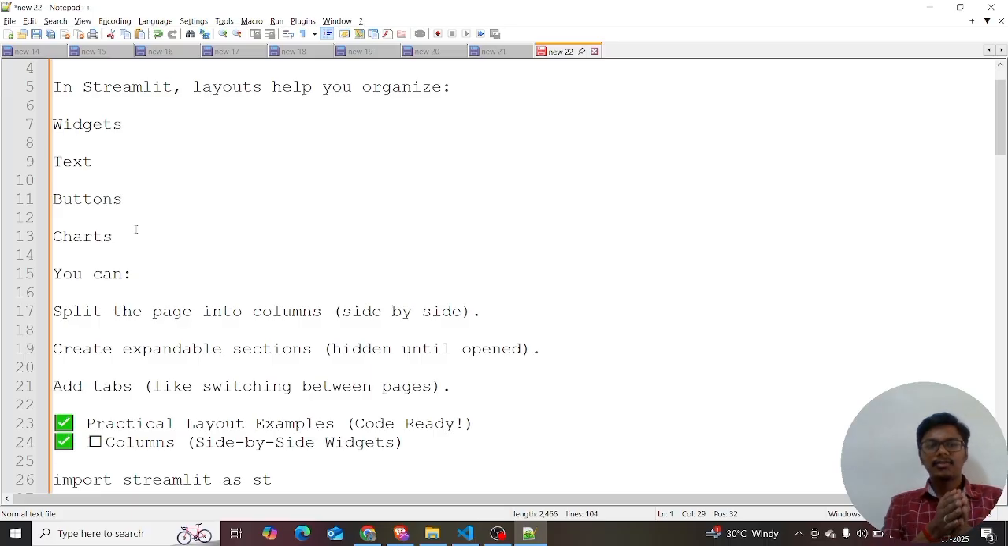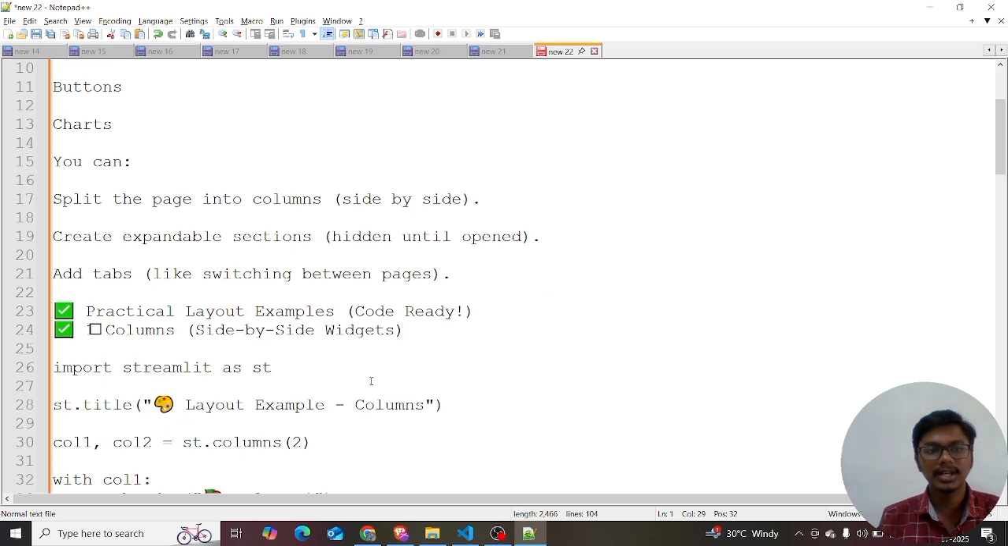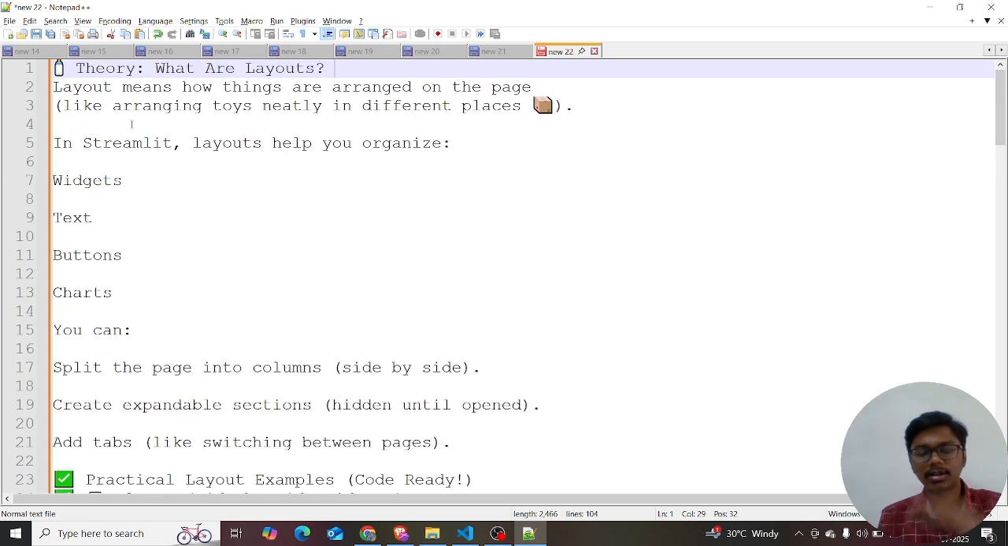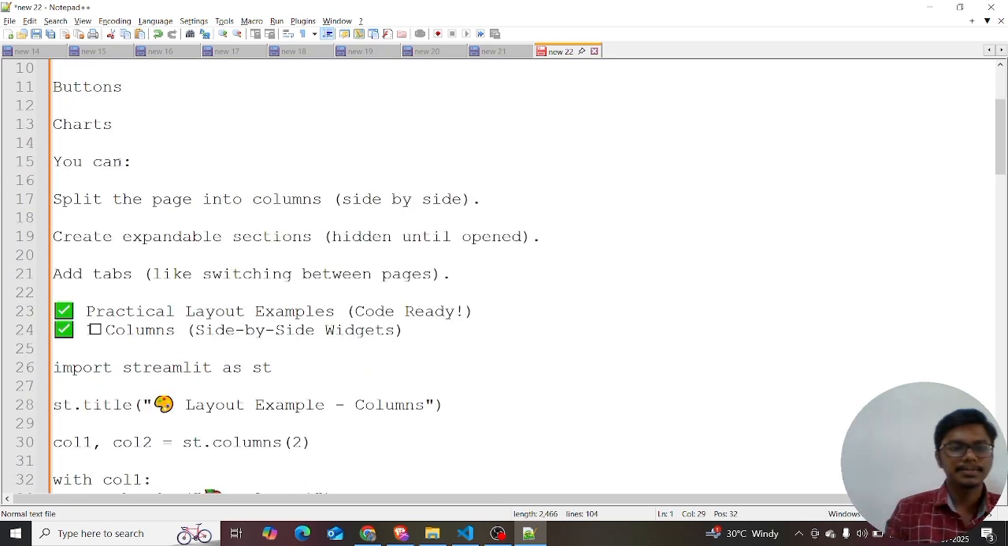If you want to explain the data distribution and arrange the data one by one, many stakeholders don't like charts shown one by one. If you arrange the line chart here and the bar chart here side by side, that's the concept called layout. You can split the page into two columns side by side, and create sections that stay hidden until opened.